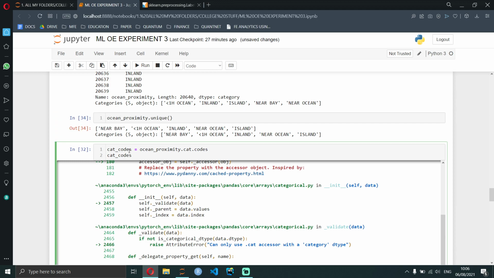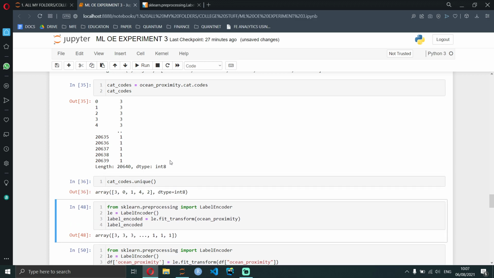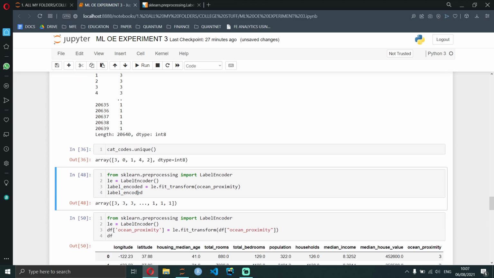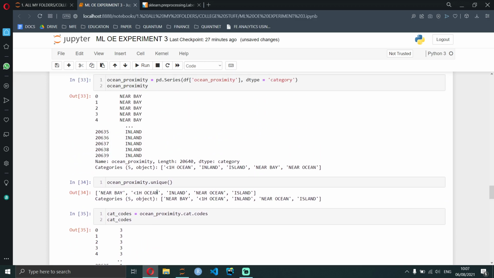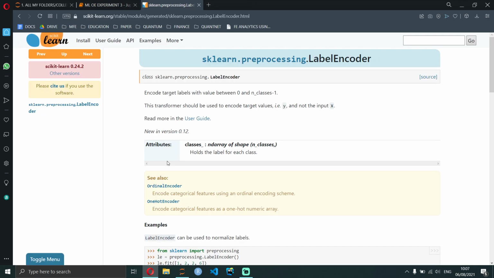Now what cat.codes does is it takes each category in this order, gives it a number, and replaces it. It sees what all categories are there. If there are 5, it will do 0, 1, 2, 3, 4. It will take these 5 numbers and replace accordingly. If you see cat.codes.unique, there are only 5 values: 0, 1, 2, 3, 4. This is one method. I would not recommend this because every time you need to convert it into a category data type and then do cat.codes. Another method is sklearn.preprocessing LabelEncoder.